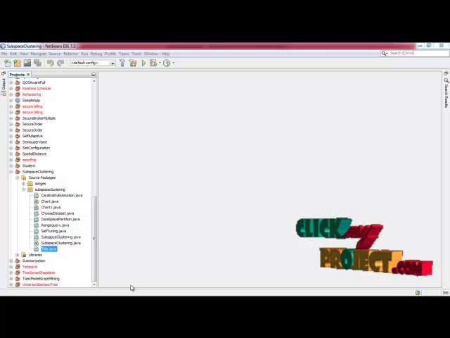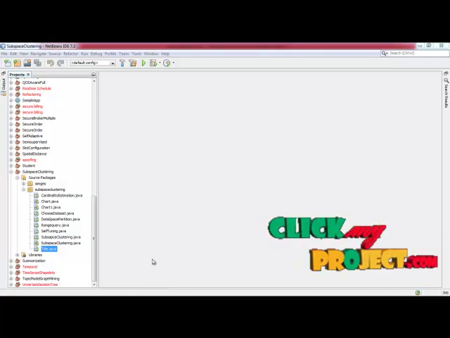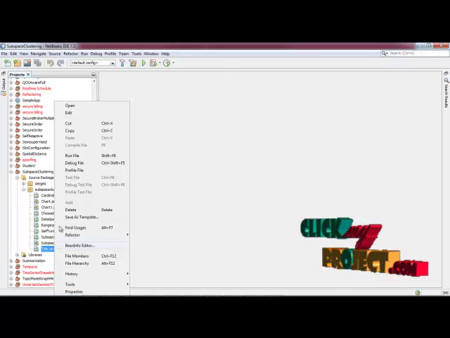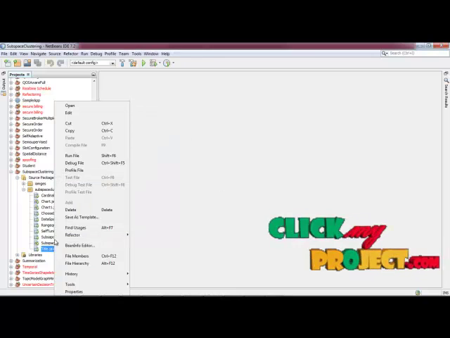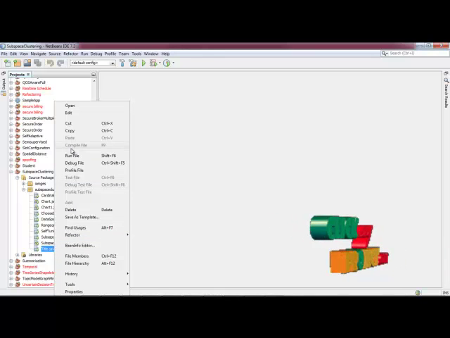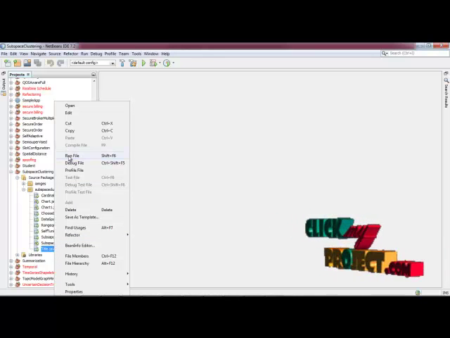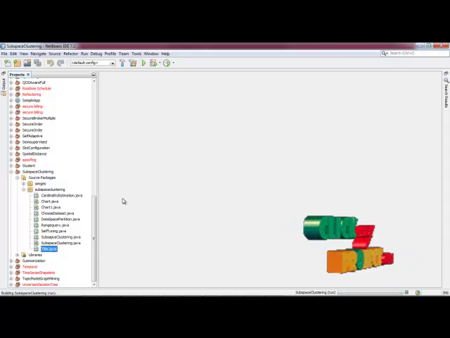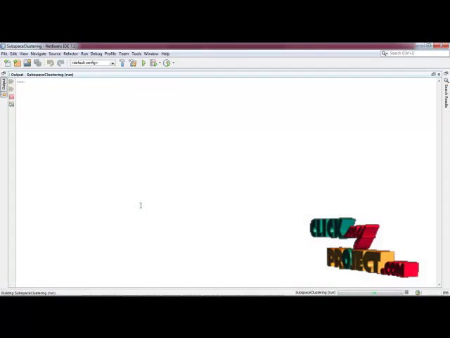Now let me discuss the demo of our process. First we have to run title.java in the subspace clustering project. Just right-click on that frame and click run file. The title page will open here.